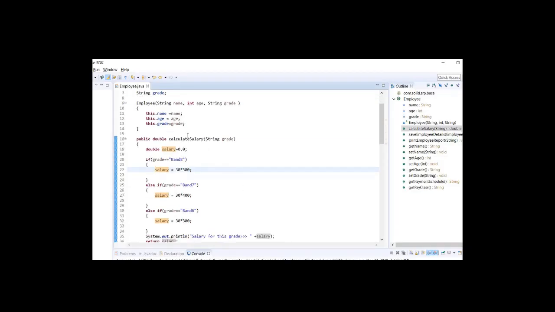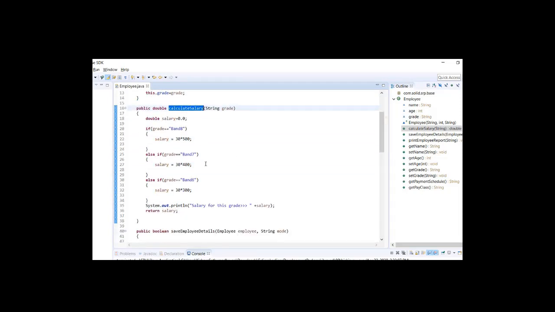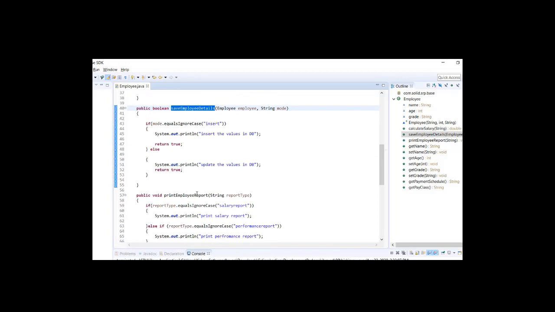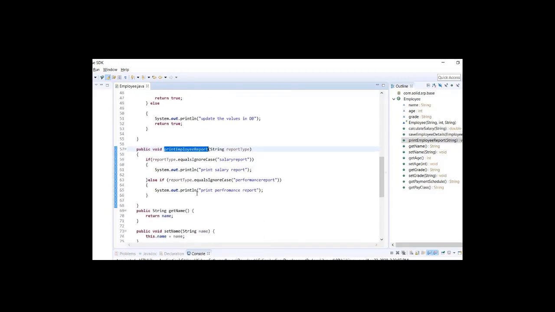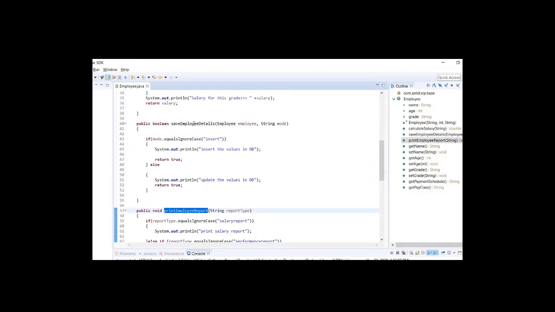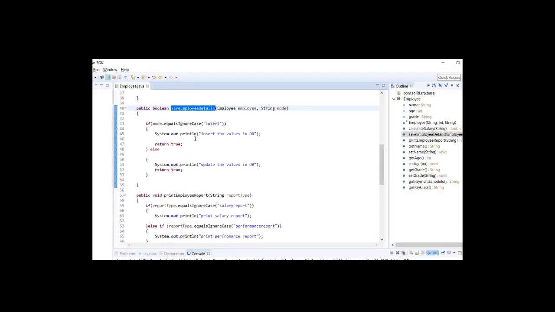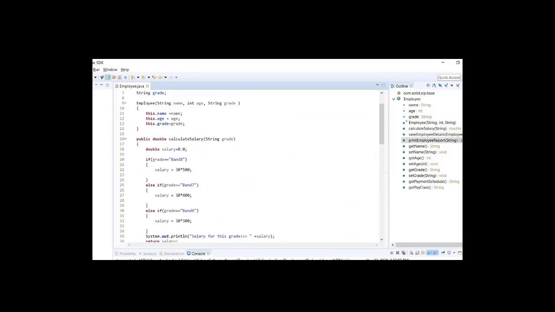The problem with the Employee class is that it violates SRP. SRP states that a class should only have a single responsibility and only one reason to change. The Employee class here has multiple responsibilities. The Employee class saves employee details, calculates salary, and prints the employee report.